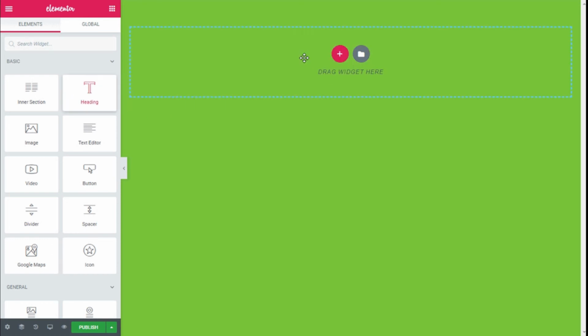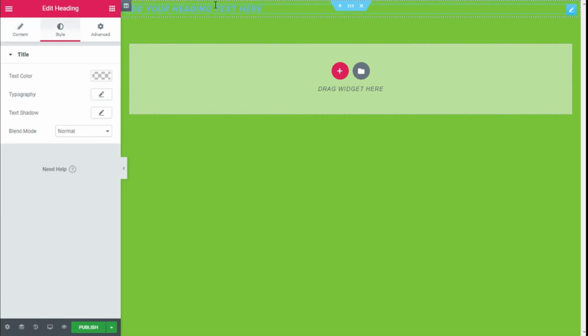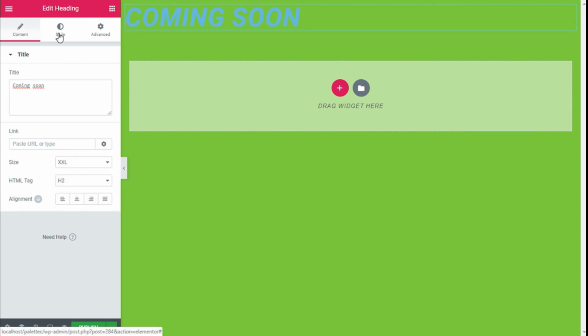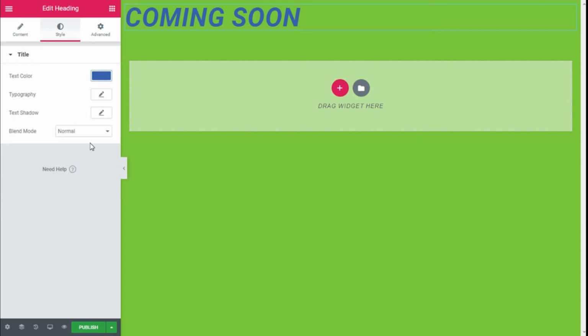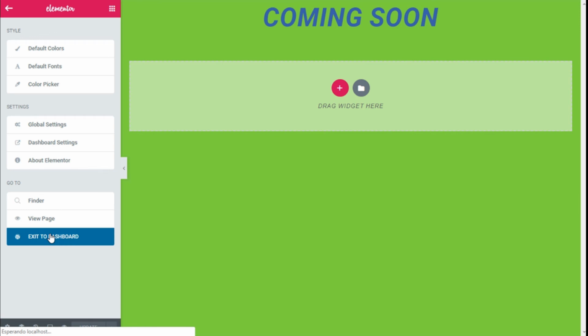We are going to add a text widget here, and we are going to type on it "Coming soon". Super large, maybe blue for this one, like that. Looks good. And we are going to center it, and we are going to click on publish to publish it. And now we are going to exit the dashboard.